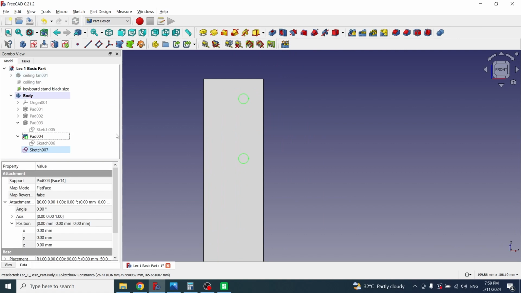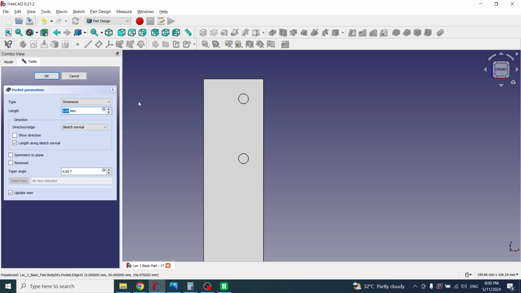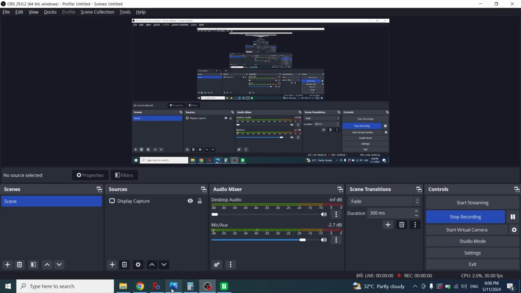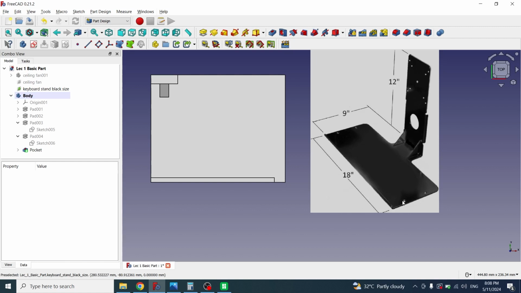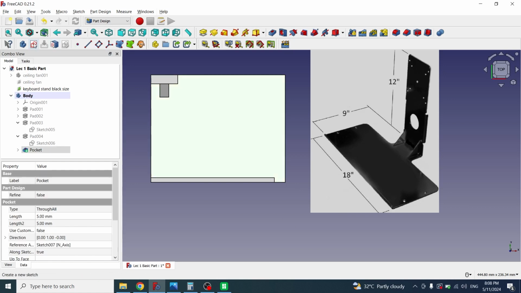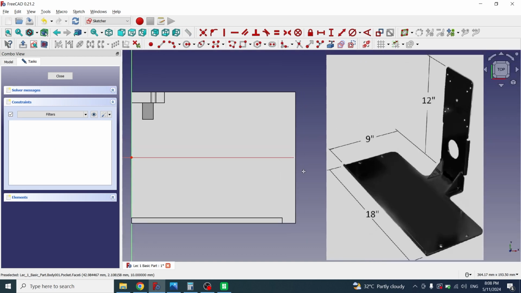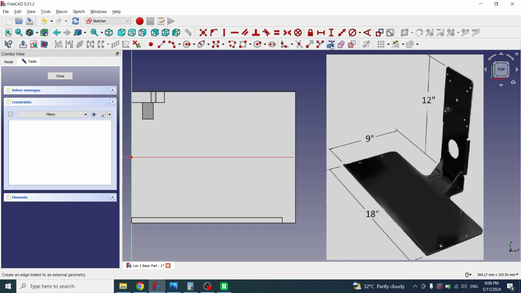I will close the sketch, click on sketch, go to the pockets, and dimensions through all mean circles will be created here. Now I will create these small holes for attachment of mouse pad. First I will select this face, create sketch, first I will create some external geometries, then I will create a rectangle.